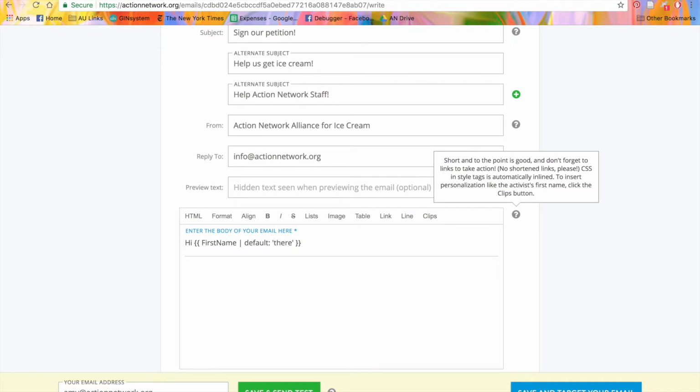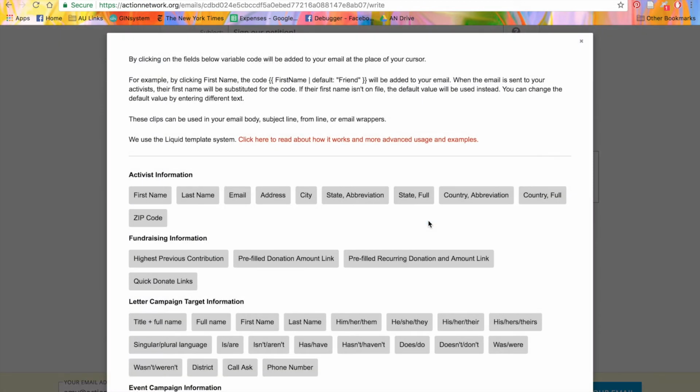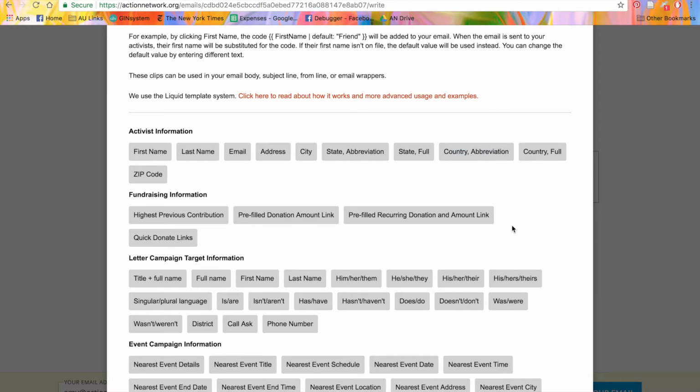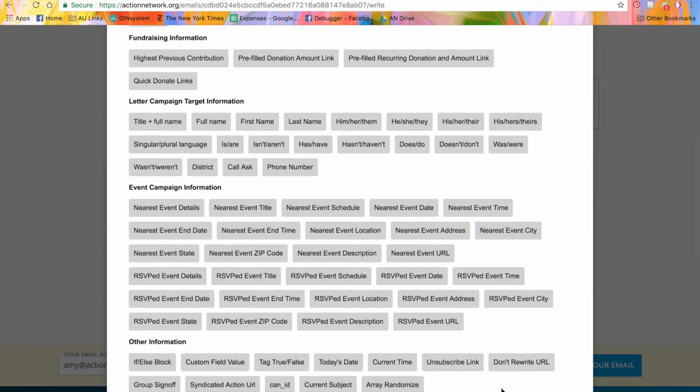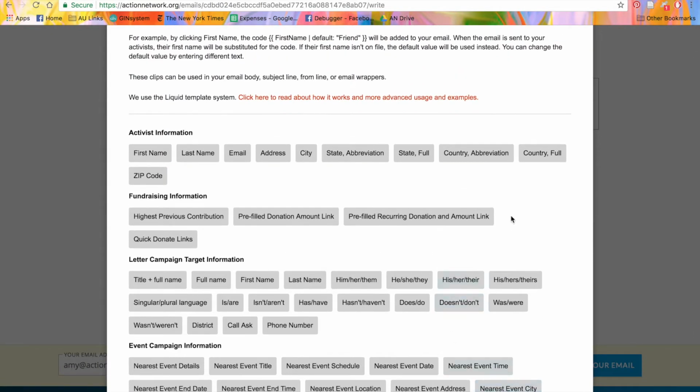You can personalize the email with a lot of clips. Whatever information is associated with the user account, like name, email address, city, state, anything with the location. But we also have clips based on fundraising information, letter campaign targeting, event campaign information, and any other information. Let's go over a few of those. With fundraising information, you can ask for an appropriate amount of money based on giving history. This way, instead of asking everyone for $10, you can ask your largest contributor for their highest previous contribution. So if they've contributed $500, you'll get more than $10.